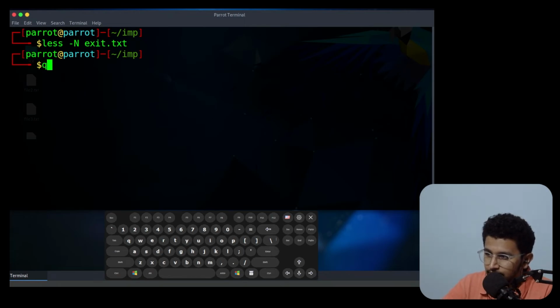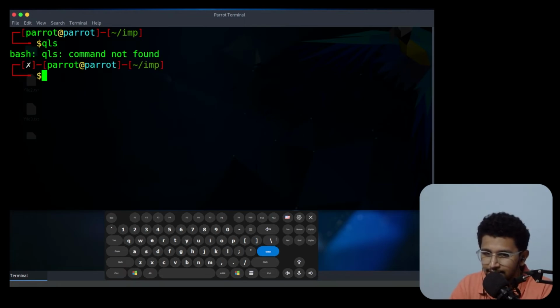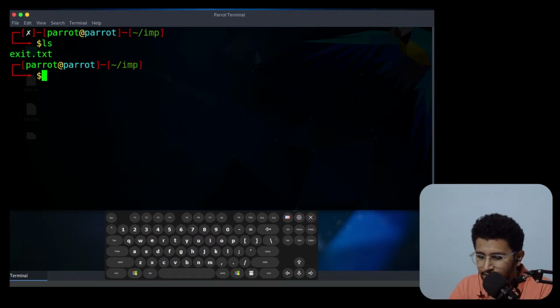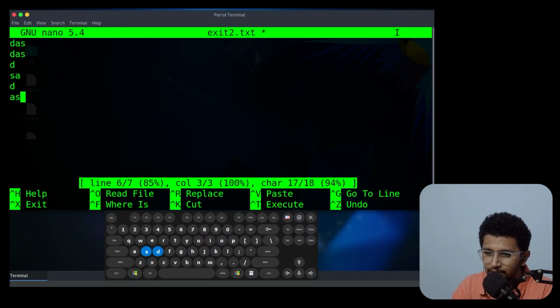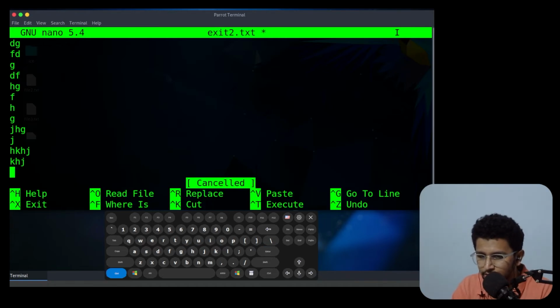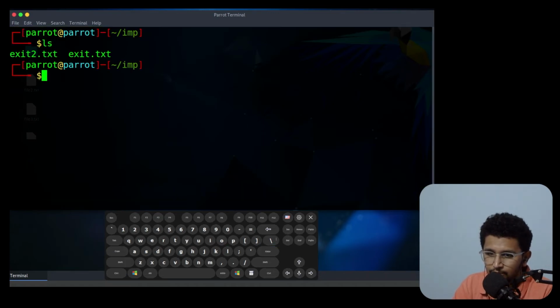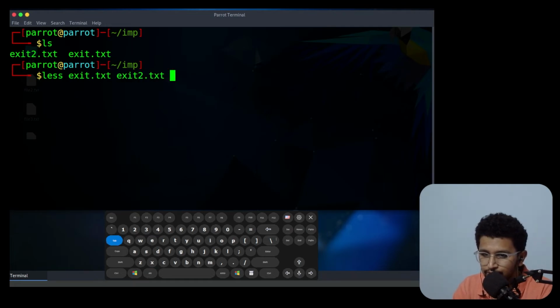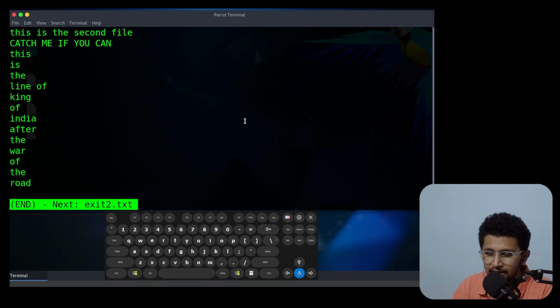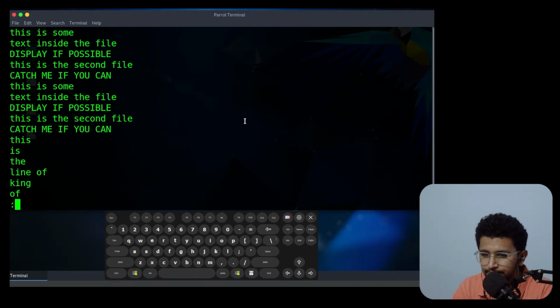The next argument I am showing is for multiple files. Let's create another file called exit2.txt and add some content. Don't worry about the content, worry about what I'm showing. Now there are two files. I need to print these files in less, so you can use it for multiple files also, instead of a single file. That will display the content of multiple files.